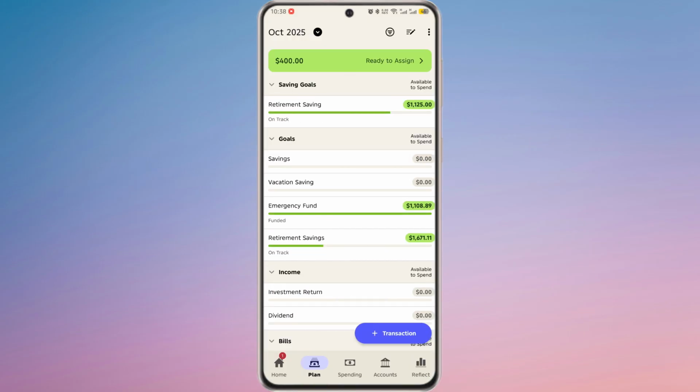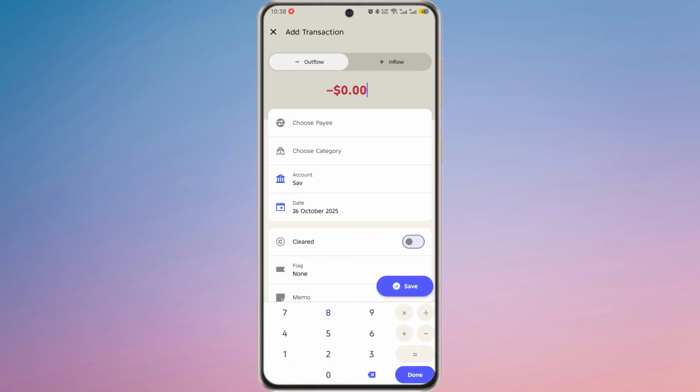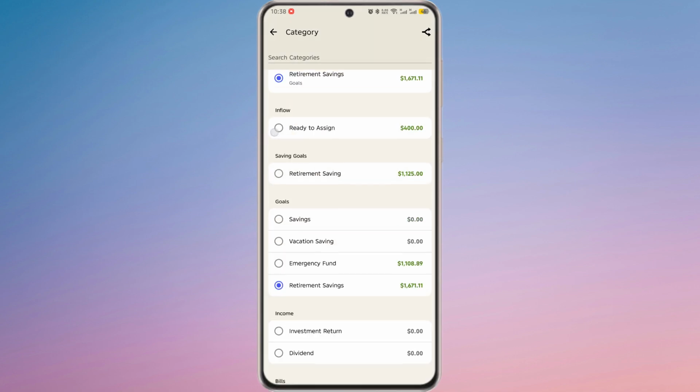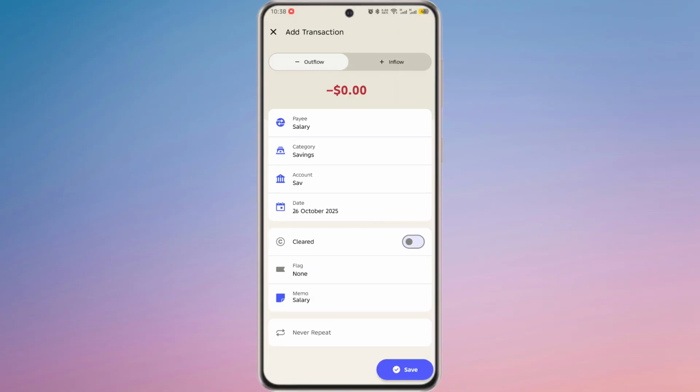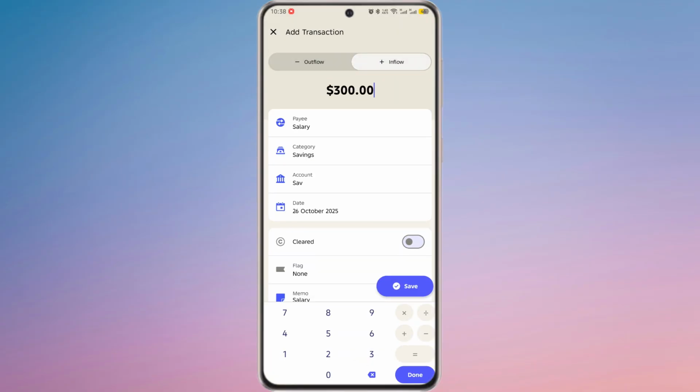To add income, tap on the plus transaction button. Enter the amount received, select the payee, choose a category and mark it as inflow. Tap save and your budget will update automatically.